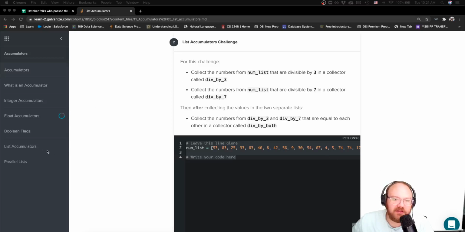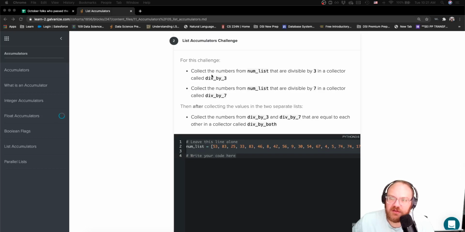We're working on the list accumulators lesson. We're working on the second challenge. It says for this challenge, we want to collect the numbers from numList that are divisible by 3 in a collector called div by 3. The same for 7 in a collector called div by 7. And finally, we want to collect the numbers from div by 3 and div by 7 that are equal to each other in a collector called div by both.